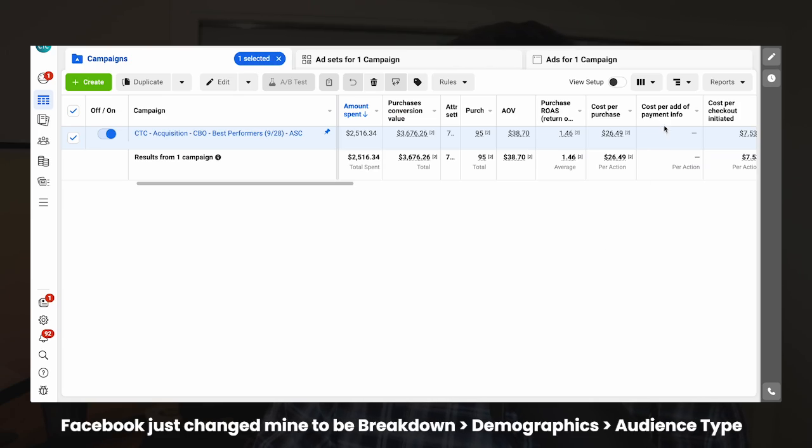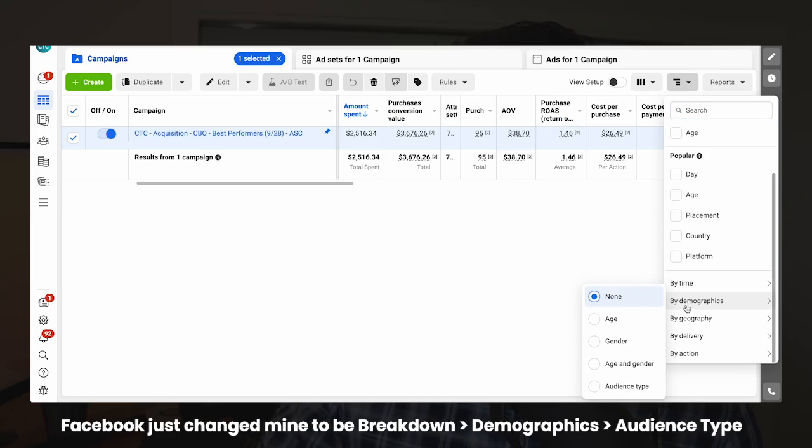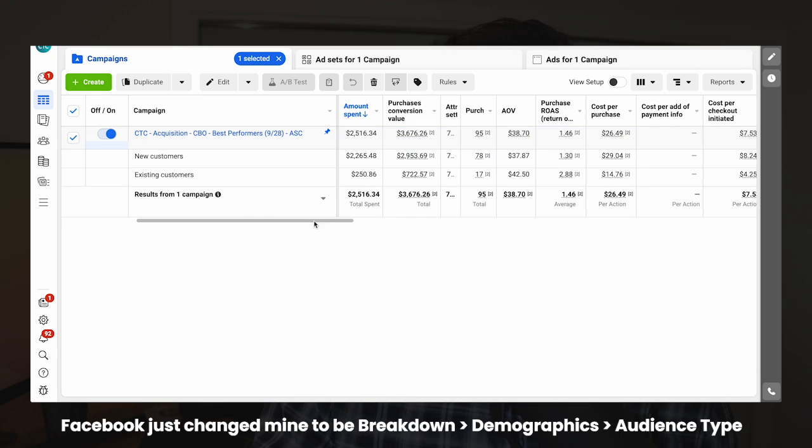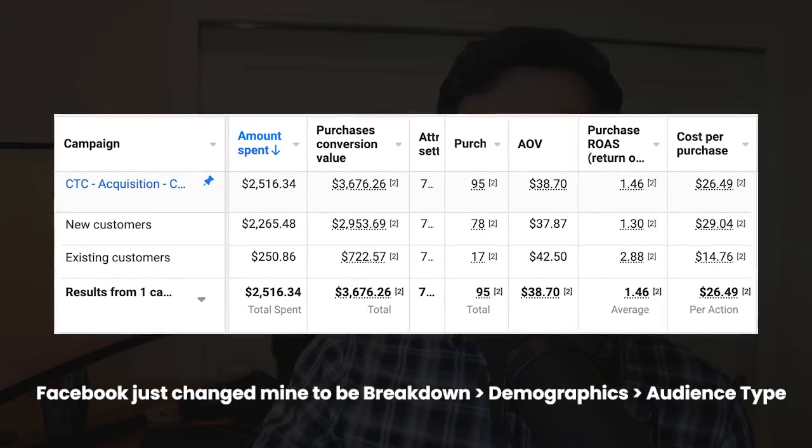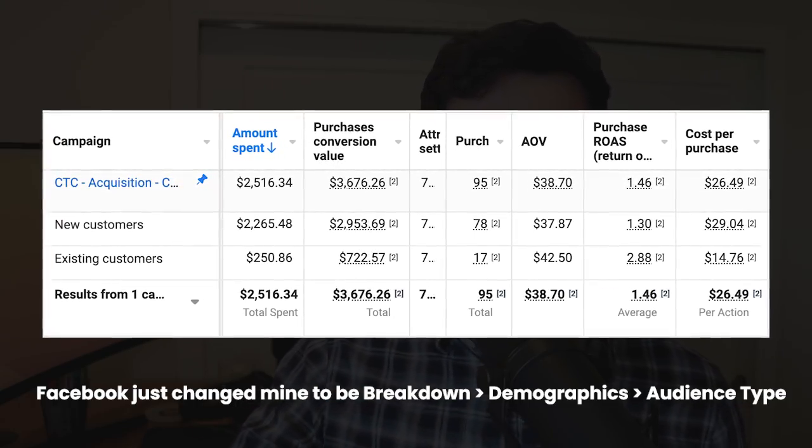Now, while this feature is still something that I think makes ASC work the best as an ad product, I do think you need to be careful and make sure that you are frequently checking your existing customer CAC versus your NCAC from the campaign. To use this feature, go to the top right of your ad account and go to breakdown by delivery and then select audience type. And what you'll see is the spend and CPA delivery breakdown between your existing customer list and your new customers that you're acquiring with that Advantage Plus shopping campaign.